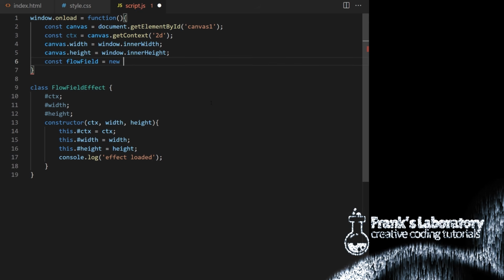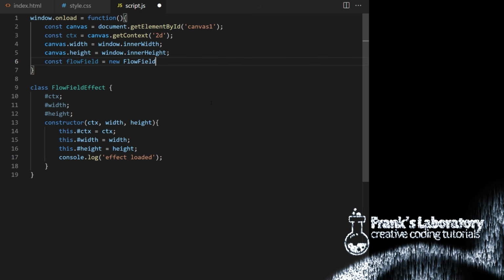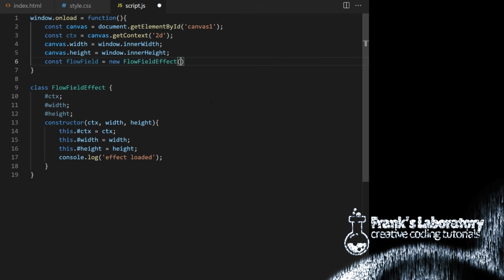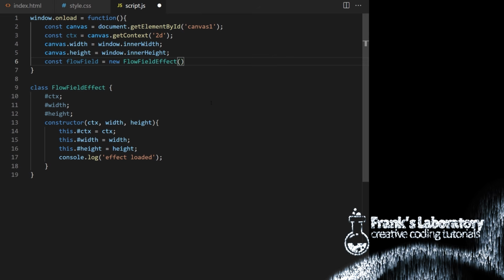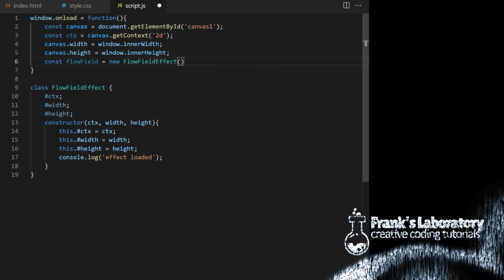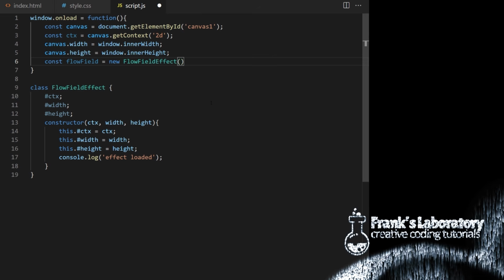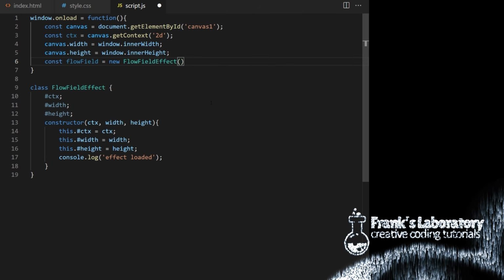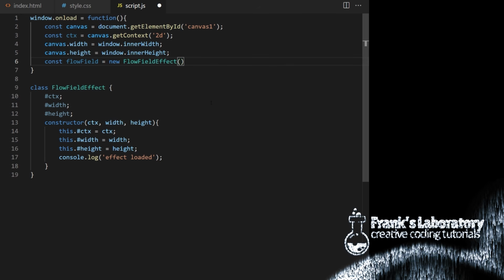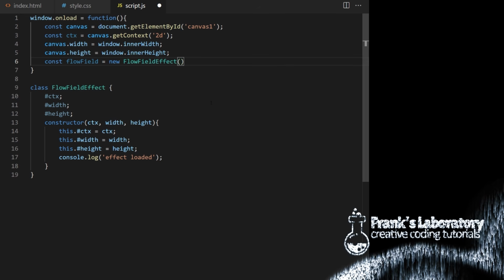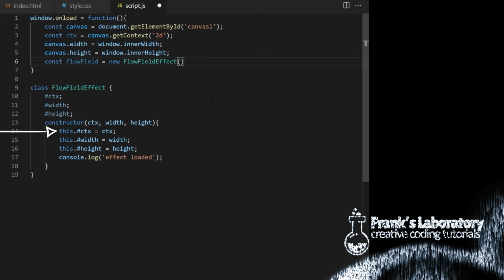I call, for example, flow field, and I set it equal to new flow field effect, like this. The new keyword is a special command in JavaScript. It will look for class with the same name, and it will run its constructor once. Constructor creates one new blank JavaScript object and assigns it values and properties as declared in the blueprint here.